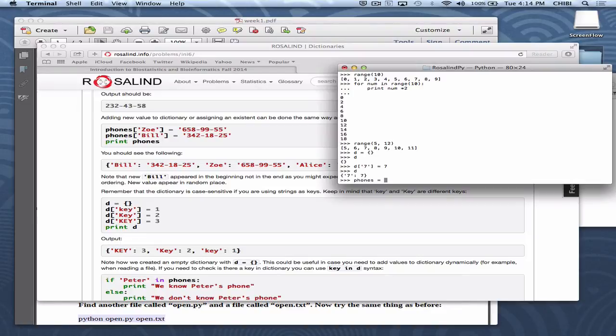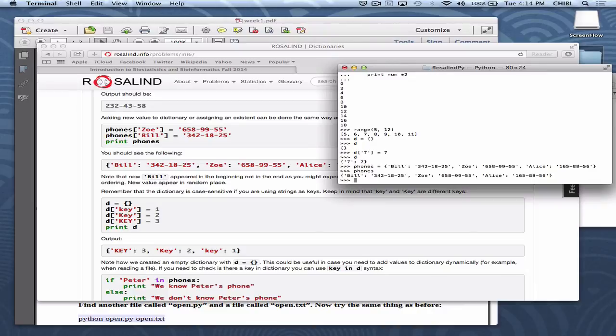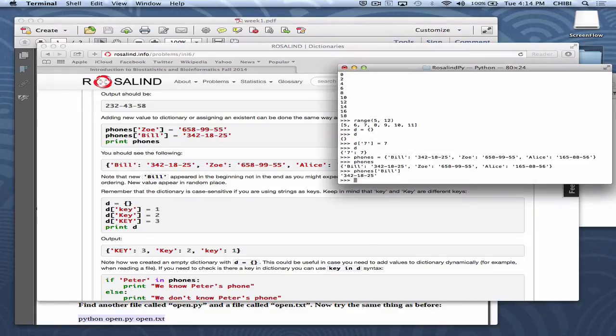Phones equals what I just wrote. Okay, so now I have phones. That's our dictionary. So phones, that's Bill's phone number. Of course, we don't have Peter's, but we can assign Peter's using the way that I showed you before. So you just index as if it was already there. But this time you're giving an assignation.